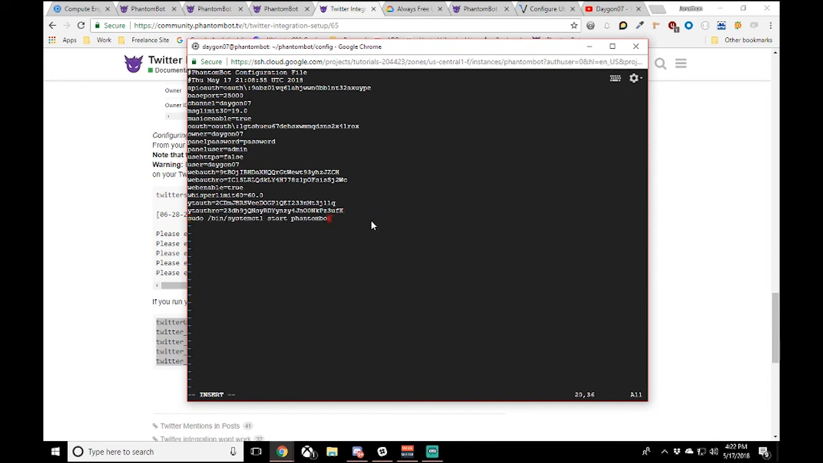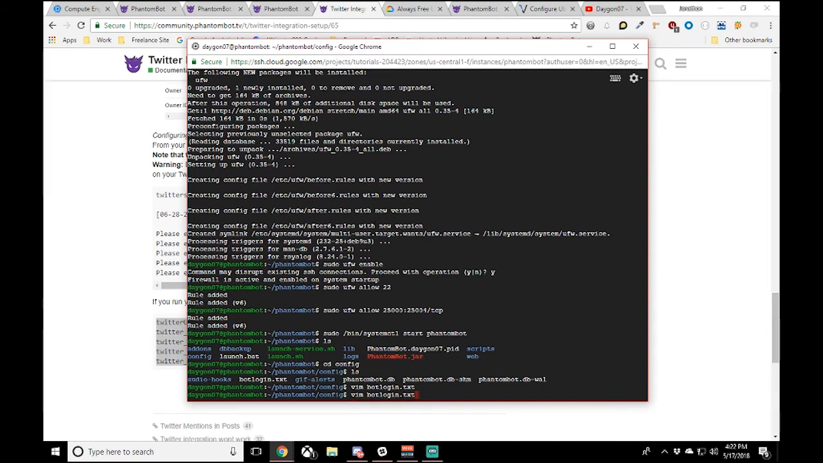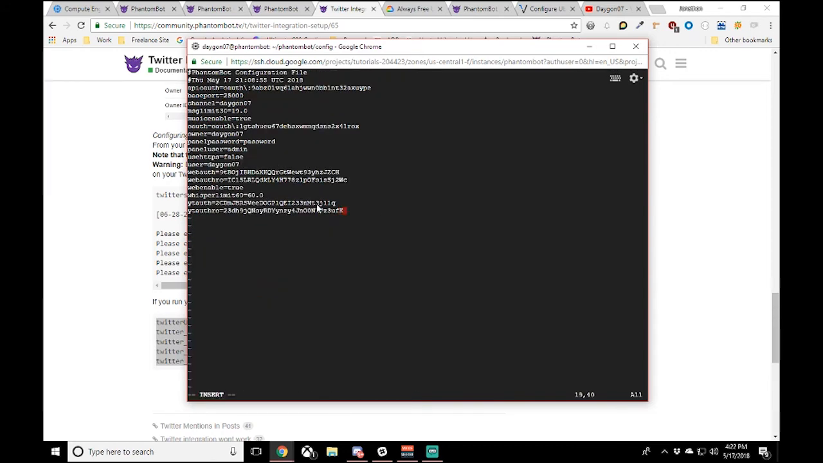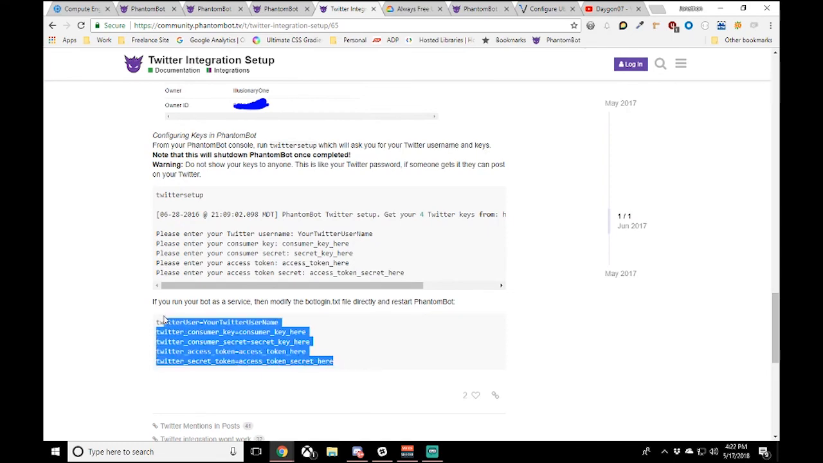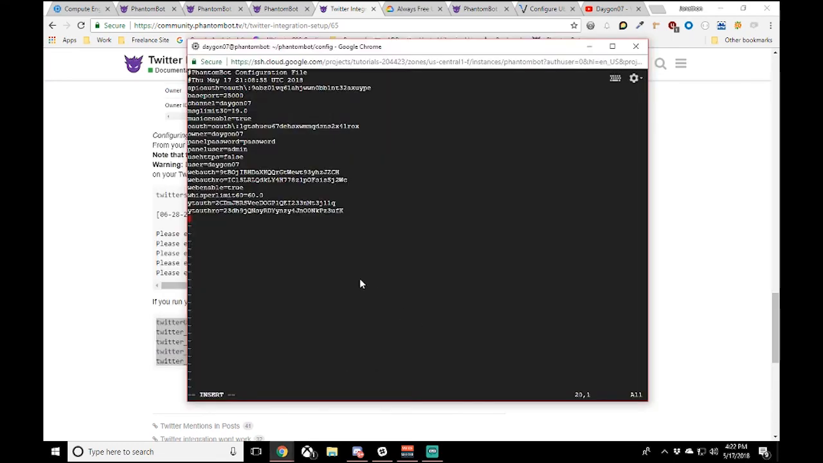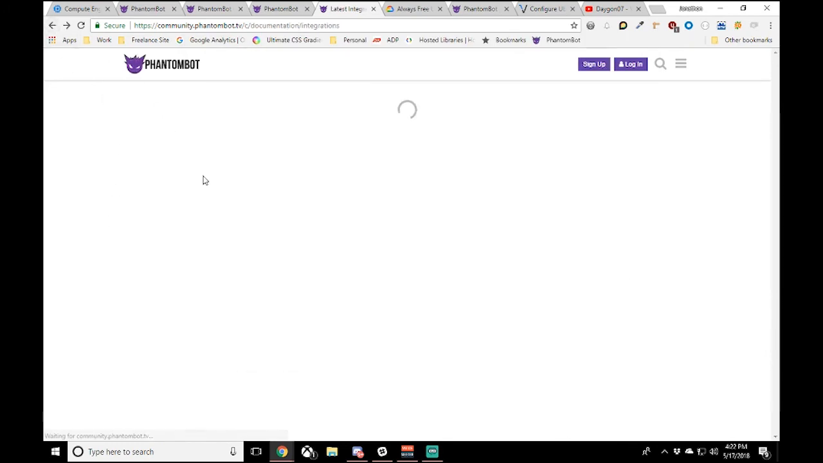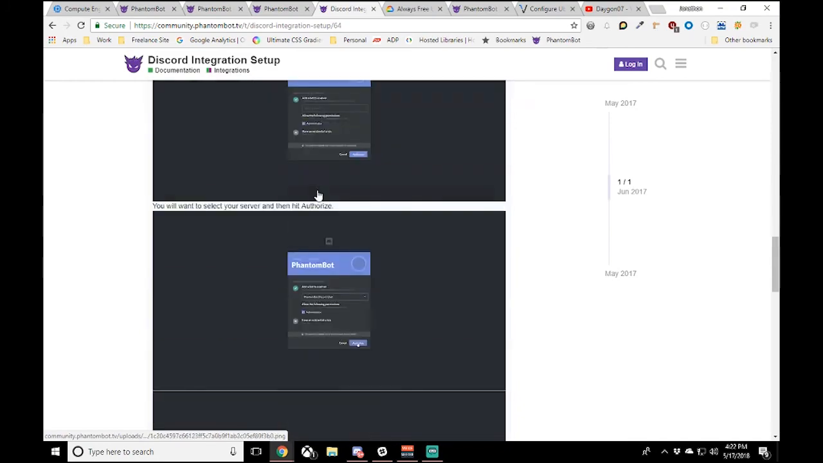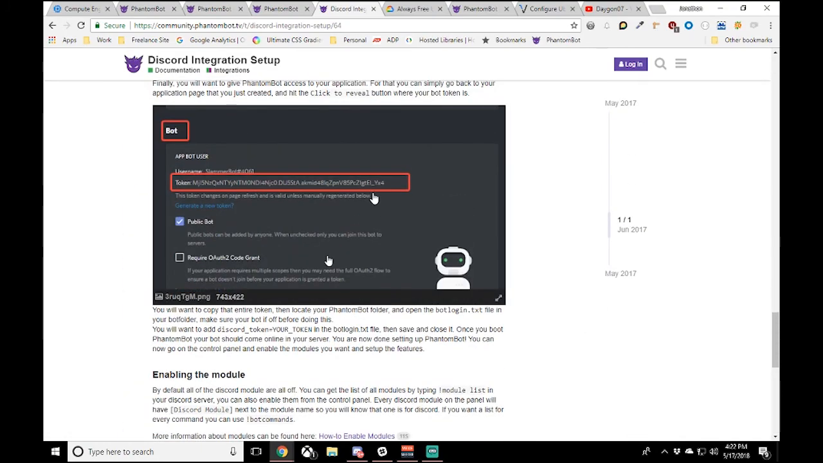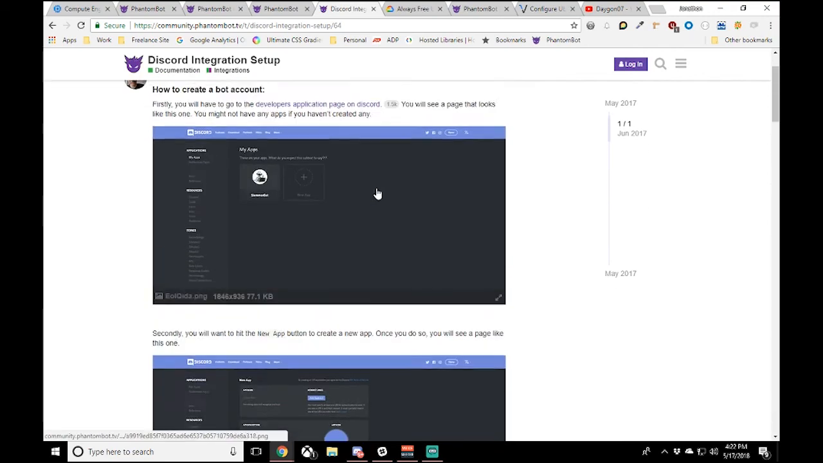So quit out of there. Let's run that same thing again. Insert. Copy. See if it'll paste it there. So you'll put your information in here. Same thing with Discord. Discord integration setup. You'll be able to do that.